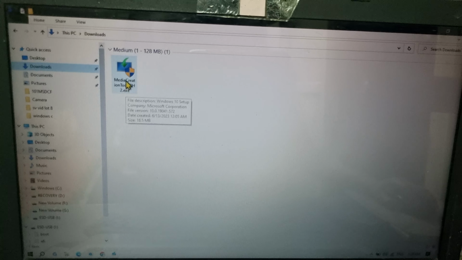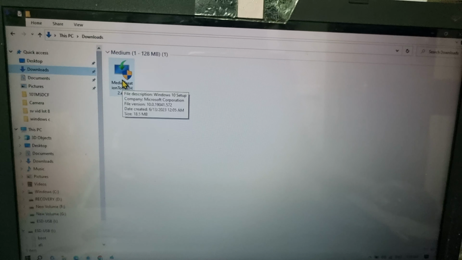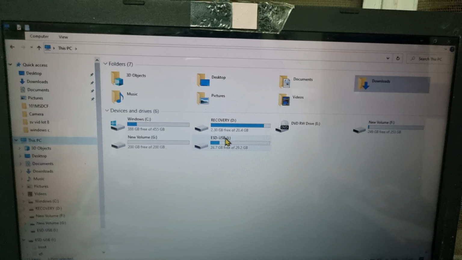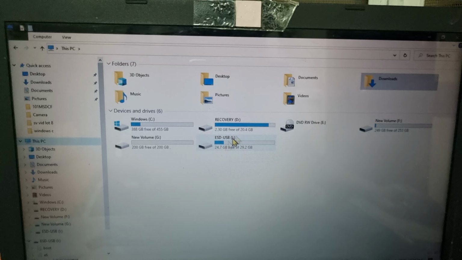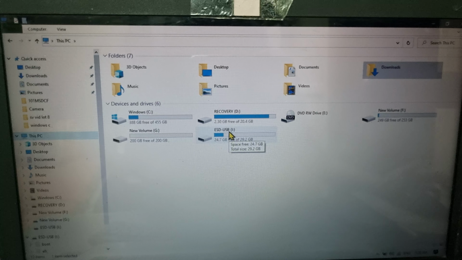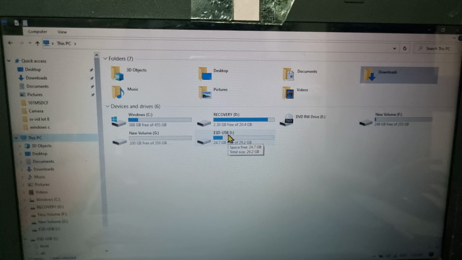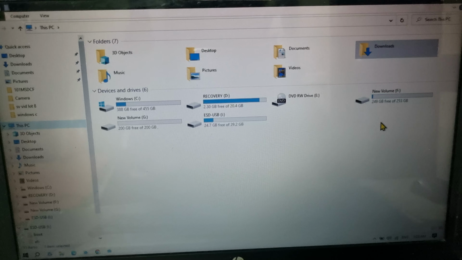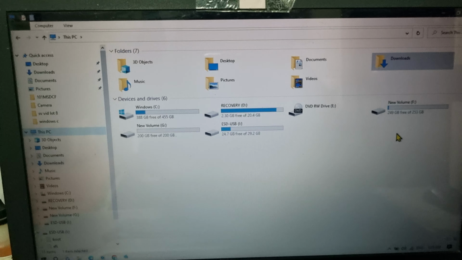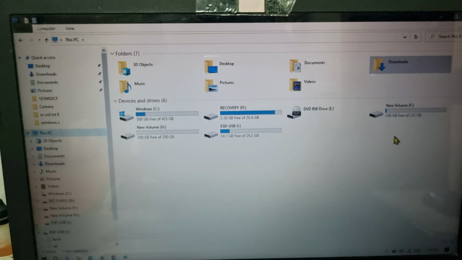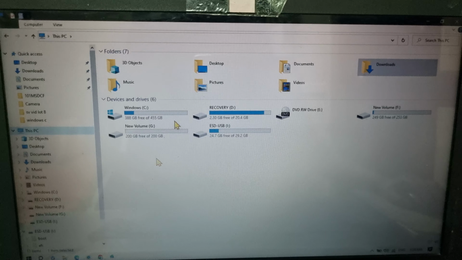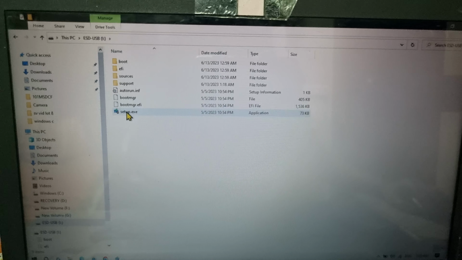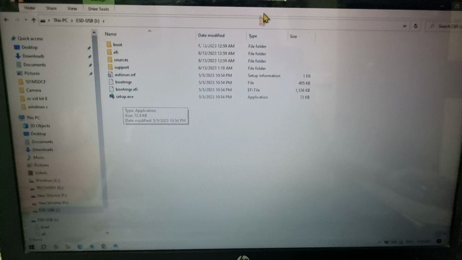So this is the media creation tool. You just have to open it, and then select a drive like the pen drive. This is the USB drive. I made this as a recovery drive. Just select this drive and click on next, and it will take about 1 hour to create this media. After that you just have to open this, and there would be a file called setup.exe. You just have to run this file.